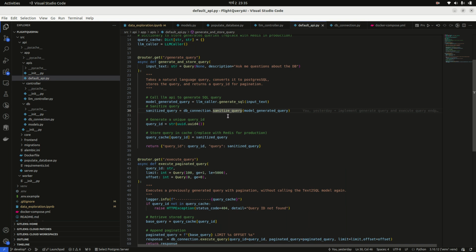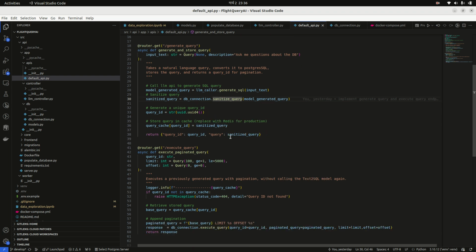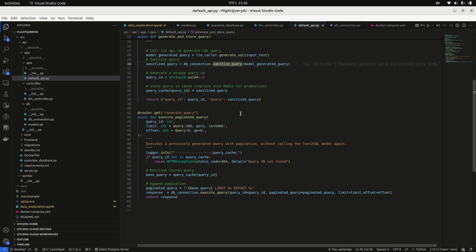After that, we map the query to a unique key using UUID. Generally, we would be using Redis for caching purposes like this, but this is just a demo, so I'll be using a dictionary. In production, it will generally be Redis. And we'll be outputting the query ID and the sanitized query.